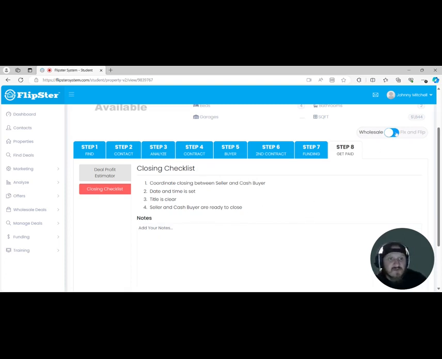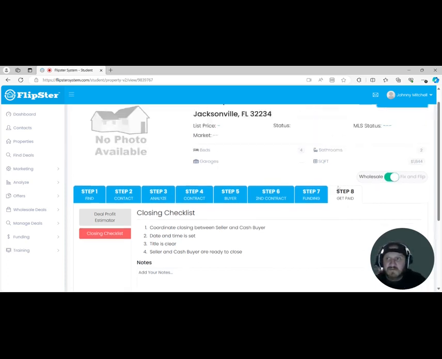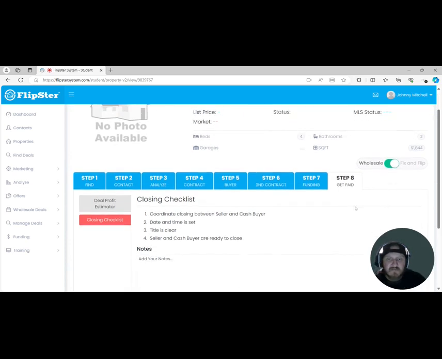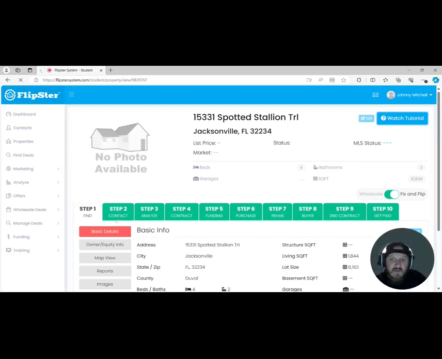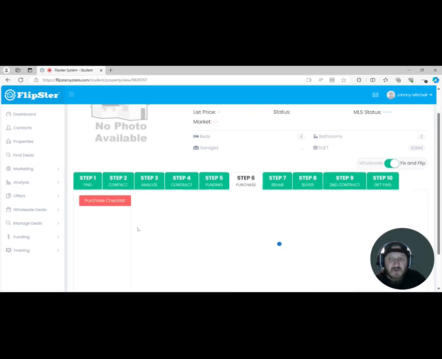If you were going to fix and flip this deal, as you see, it has 8 steps here for wholesale. We're going to change it whenever we do a fix and flip. Now there's 10 steps. So we'd go through everything the same way except the buyer, because now we're going to purchase the property. Now we have the purchase checklist, everything that we need to purchase this, our funds and everything. We can actually find funding through here as well.